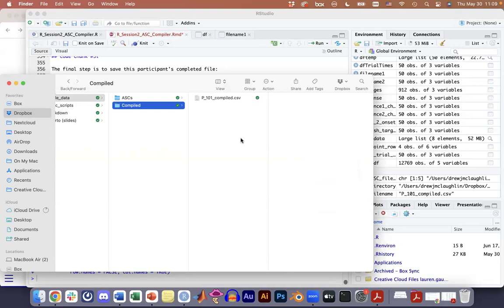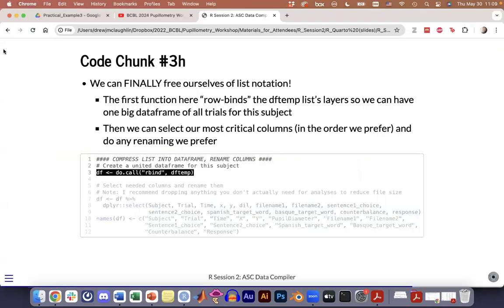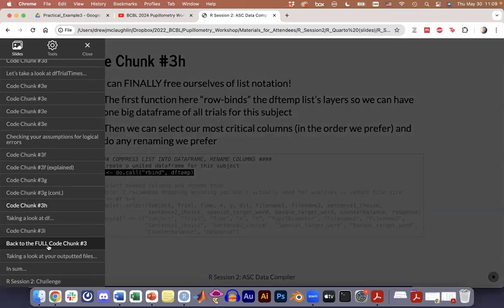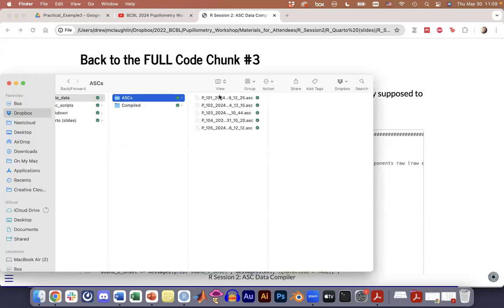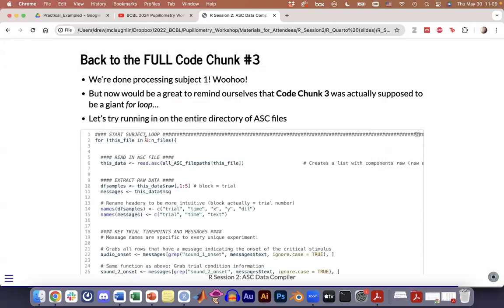Wow, exciting stuff, right? Well, let's remind ourselves of something, which is that I told you at the beginning, we've been doing 3A through 3H. We purposefully entered this loop. We were only processing participant 101. And we were just going through step by step for learning purposes. But this is written to very efficiently process an entire directory on your computer. So if we want to process all 5 of these people, maybe you have 100 people, you just want to run the whole thing, what you will run is the entire code chunk number 3.